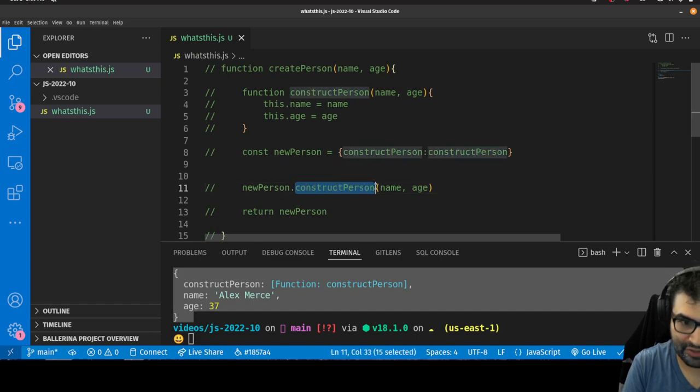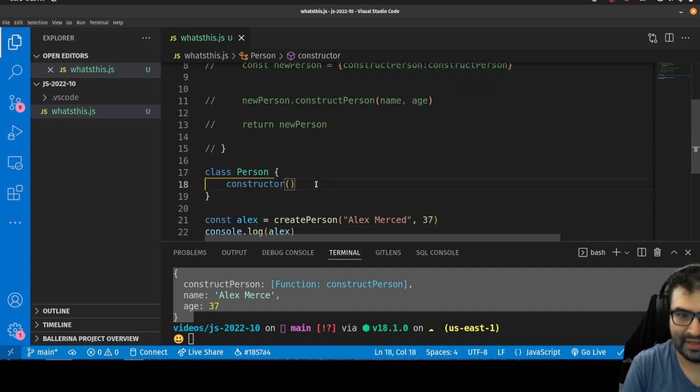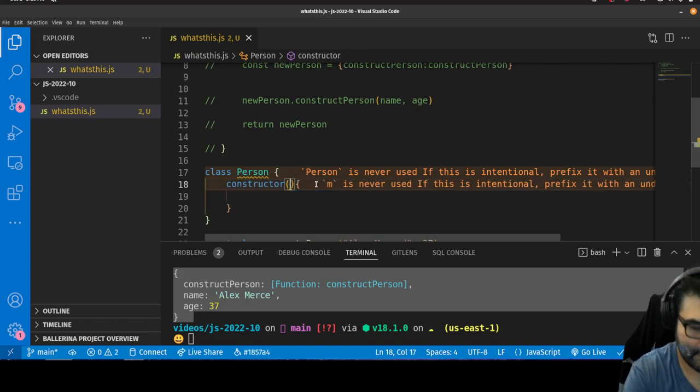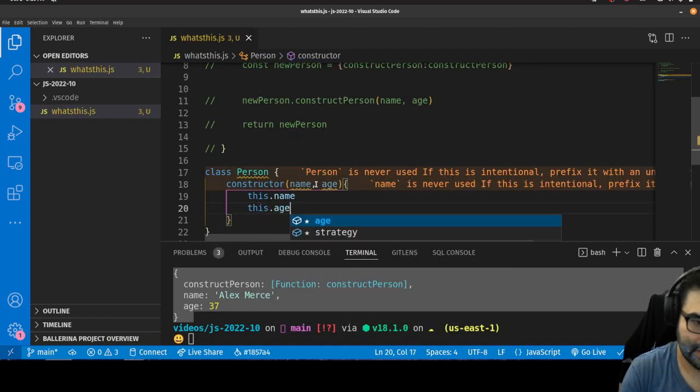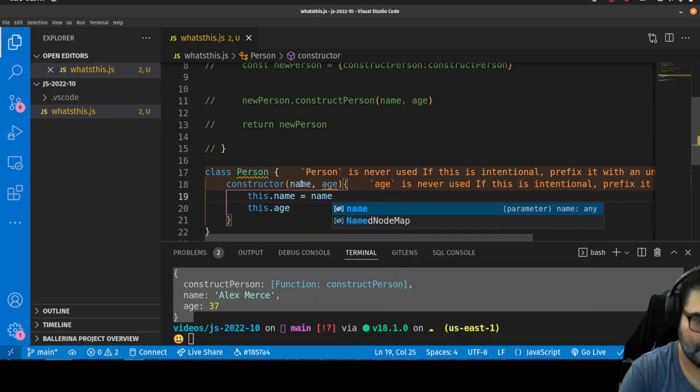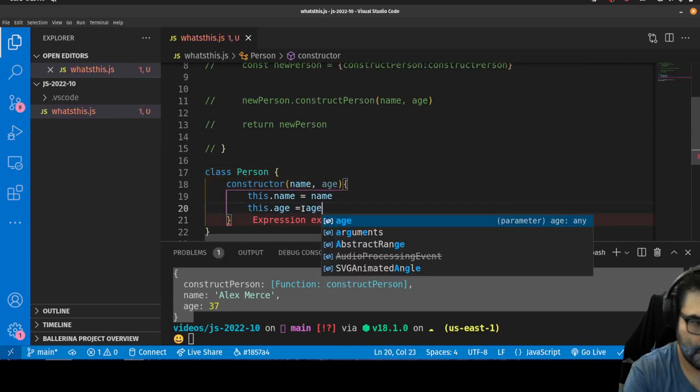So when I run construct person, this is the new person, and that's what edits the name and age of the new person. To make that a lot simpler, they have classes, because all that setup is done for you. All I have to do is define the constructor function. So I can say every person has a name and age, and then I just assign this.name equals name, and this.age equals age.